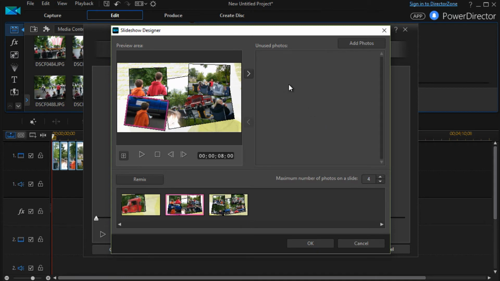Another thing you can do is you have this box over here that says Add Photos, Unused Photos. What's this all about? You can click on any of the photos in any of the boxes and click on the right arrow and remove it and leave that space empty. The other thing you can do is you can take a photo that isn't even in your media room here.